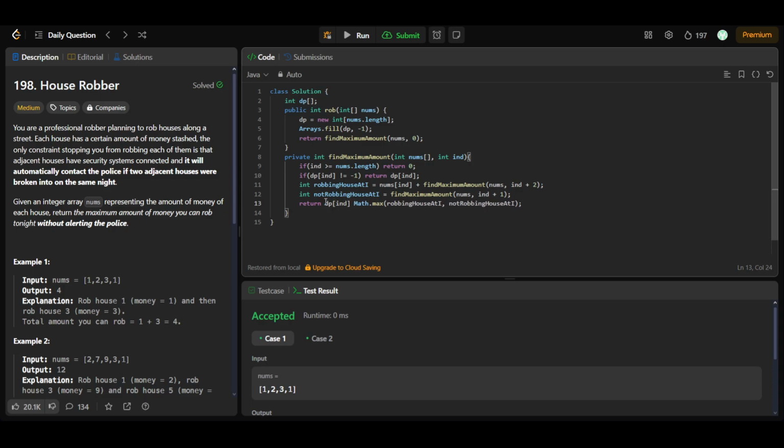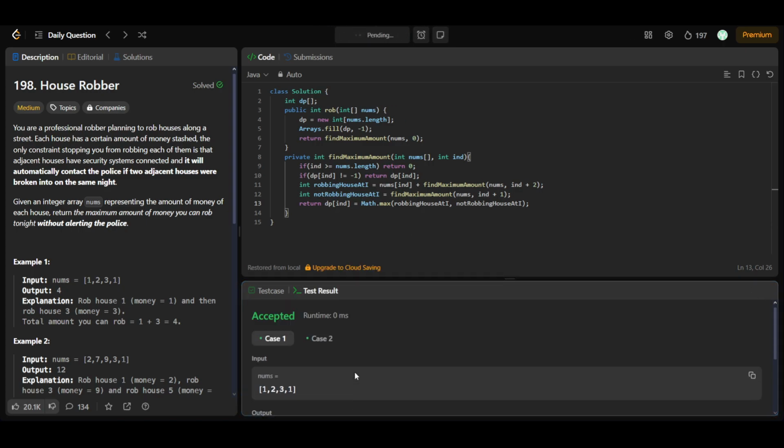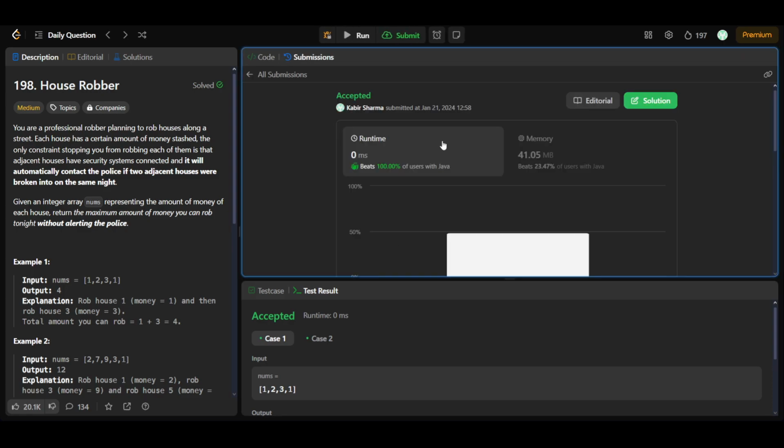dp of ind is equal to the maximum of these, and now let's run it again, and it gets accepted. Now let's submit it, and it works perfectly fine.